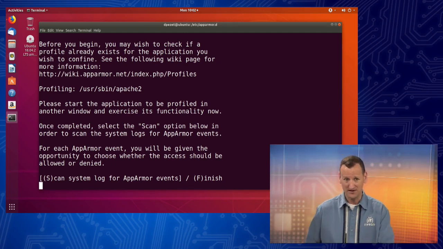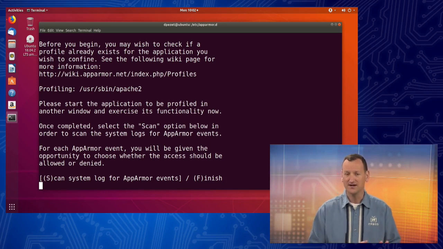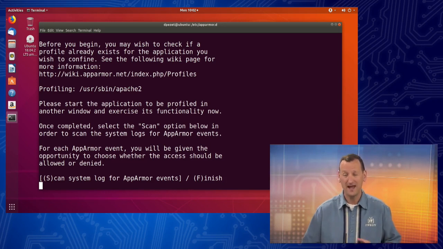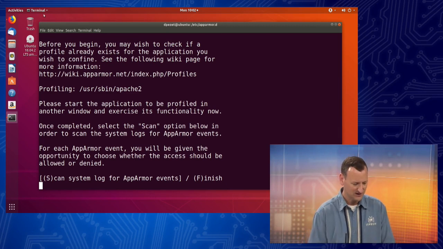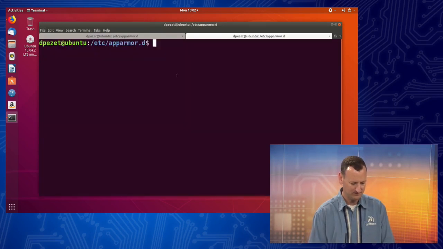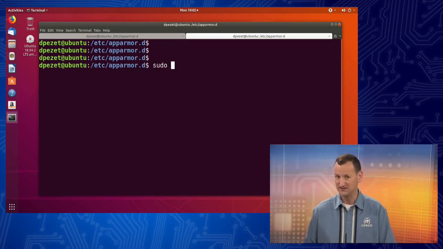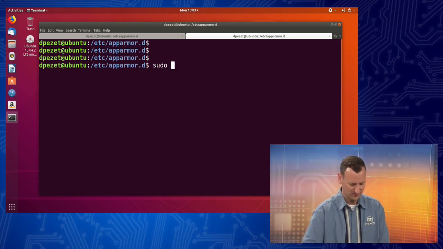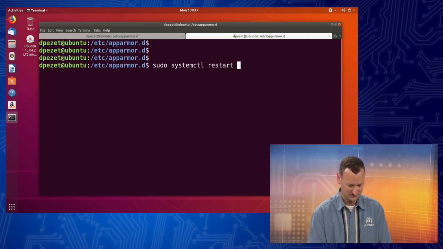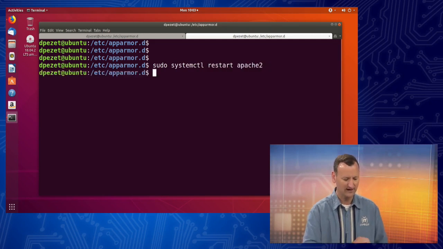Now, while it's running, I need to go and run that application through its paces, do the things that application normally does. So I'm going to open up another tab, and in my other tab, I'm going to do some of the normal things. First, I'm going to restart Apache, because when it loads, it's got to read its configuration files, right? So I'm going to do a sudo systemctl restart apache2. And so that's going to restart it.